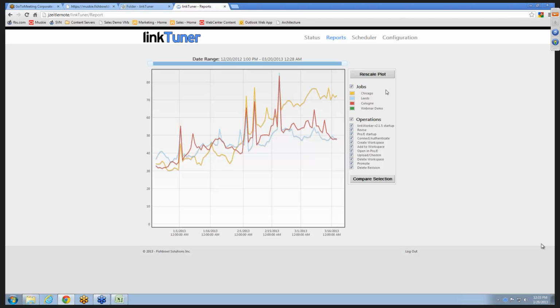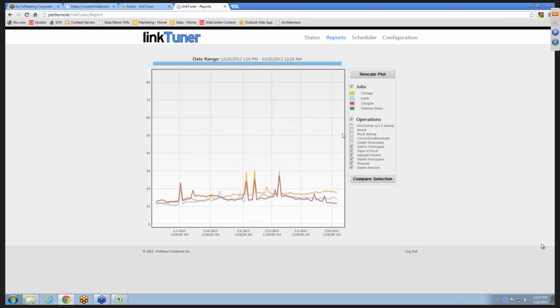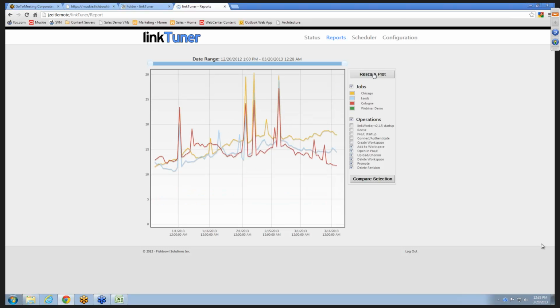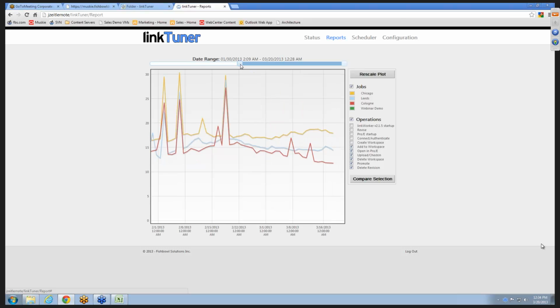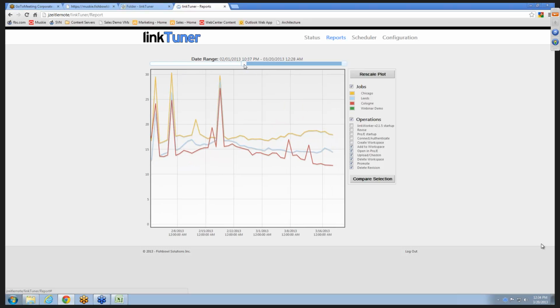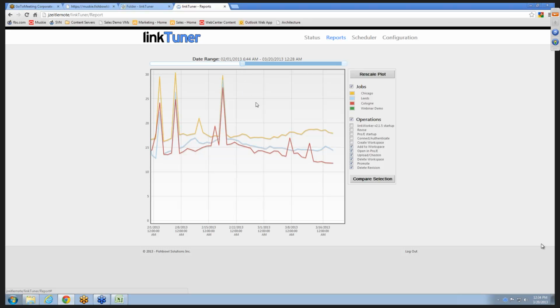So you can filter on series by clicking on individual series, just the name, or you can select and deselect by clicking on the color here. Also filter by operation. That'll subtract that particular operation from the total time. Whenever you need to, you can rescale the plot to get a better picture of the chart. There's a date slider on the top if you want to change the time frame that you want to look at. Say you want to see February to now. You can do that pretty easily.